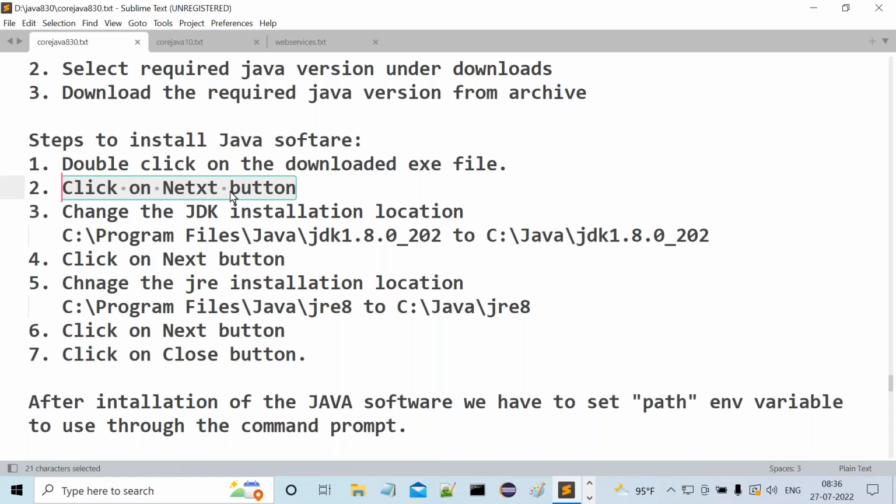Okay, fine. Whenever we click on the next button in the installation wizard, automatically it asks about the location where we want to install JDK. The default location is C:/Program Files/Java/JDK 1.8.0_202 or some such location. Anyway, here I gave my custom location.